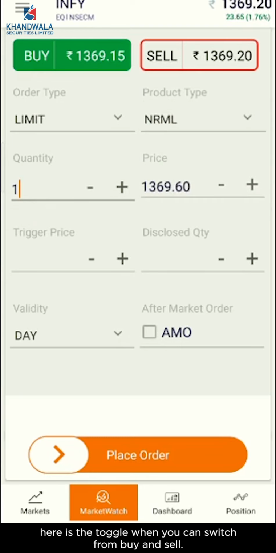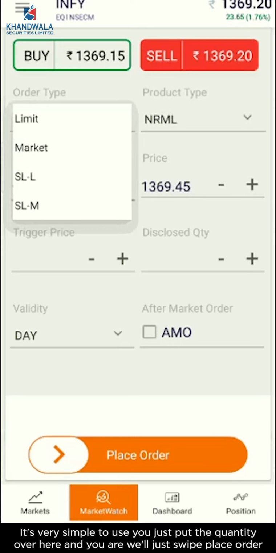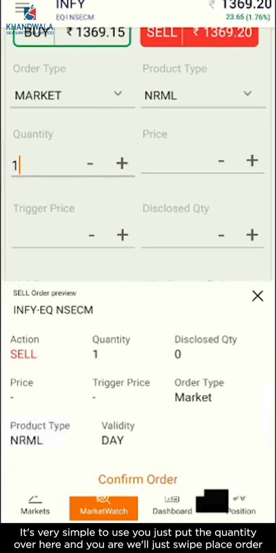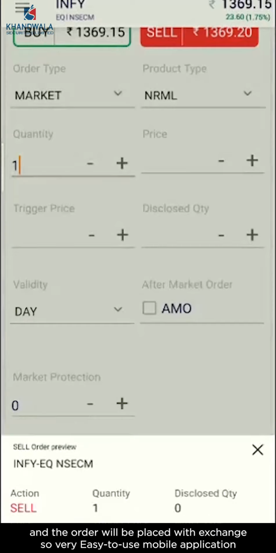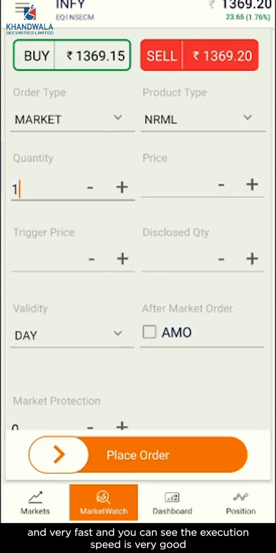Here is a toggle where you can switch between buy and sell. It's very simple to use. You just put the quantity over here and say place order. It will ask you to confirm the order. Say confirm order, and the order will be placed with the exchange. So it's a very easy to use mobile application and very fast. You can see the execution speed is very good, and your order has been placed.